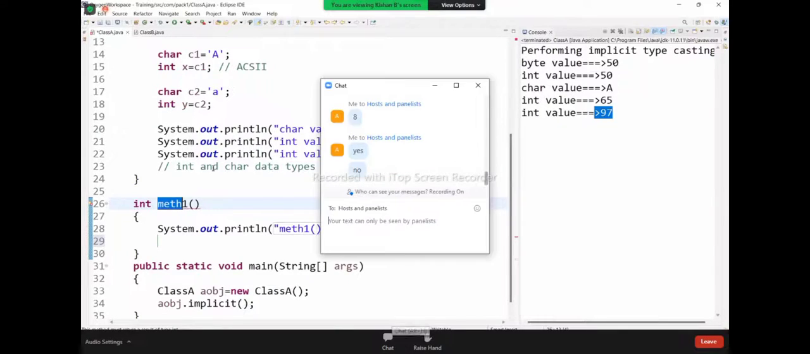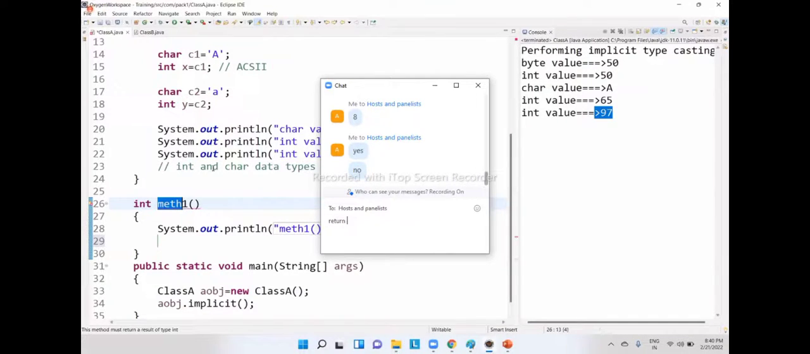Tell me the reason correctly. Don't say it in one word. Tell me the reason correctly. What is missing here? Return statement is missing.